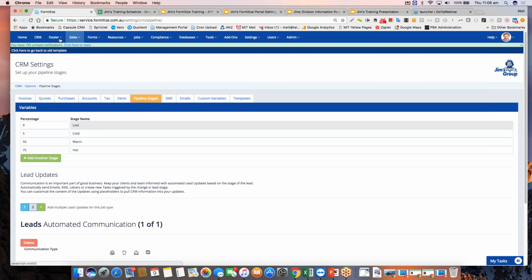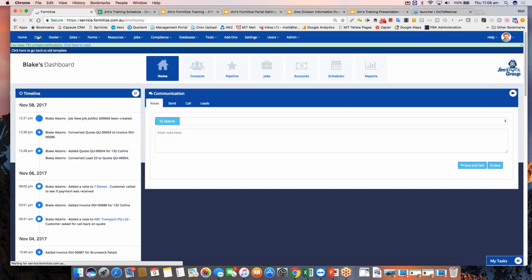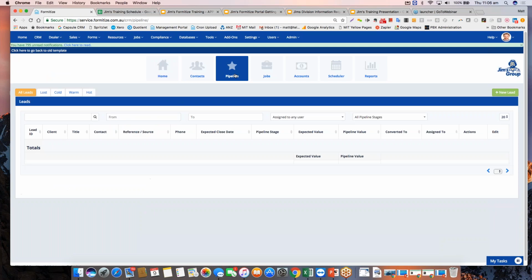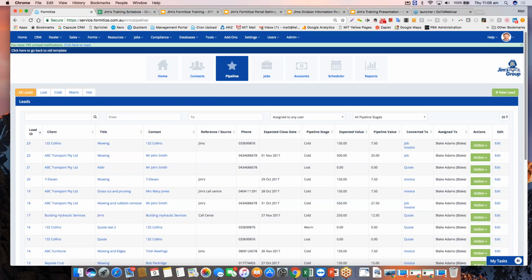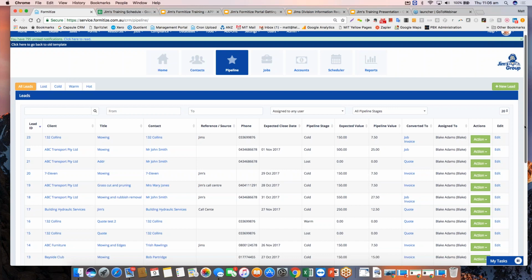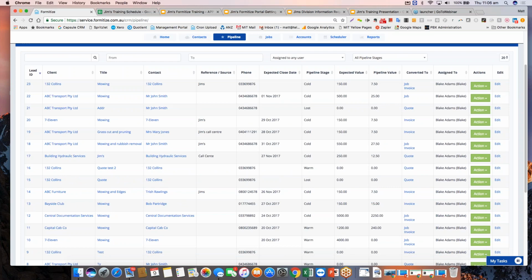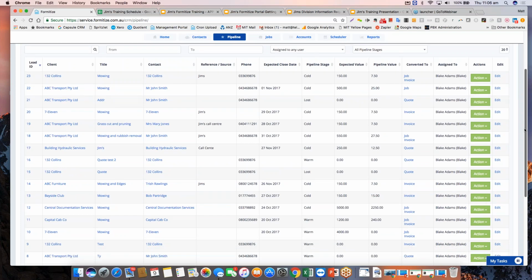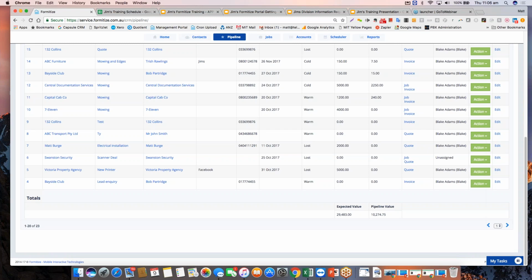So if we go back now to have a look at the pipeline, I'm hitting CRM in the top corner, and then pipeline. Bring that pipeline page up. Here it is. There's that detail, and you can see there's an expected value of $150, but because it's cold, that 5% has been applied to it, so the pipeline value is only $7.50. The benefit of it is at the bottom, you can see the total expected value and total pipeline value. Okay? So just remember, this is a future lead. This isn't current existing business. This is of future leads.